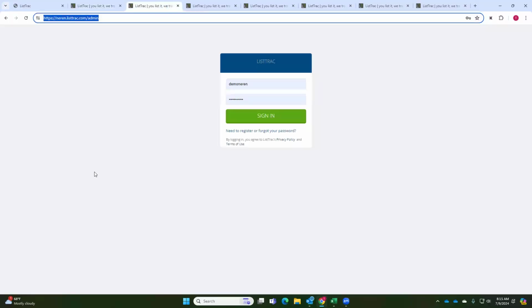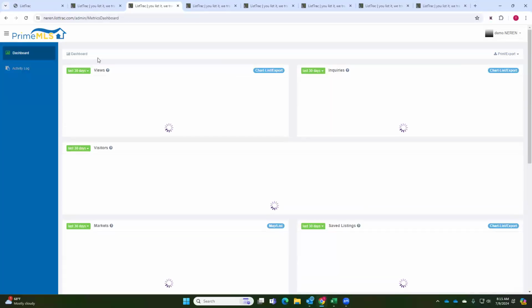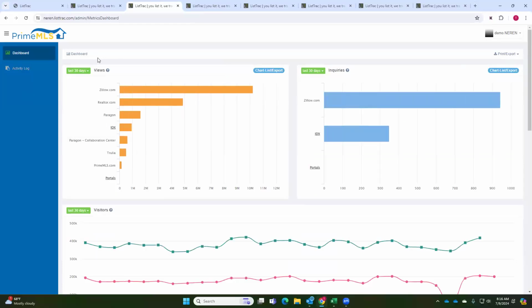So that's that. I see a question that says other agent and broker sites. I'm not sure what the question is. Other broker and agent sites are kind of just, ListTrac monitors any website that shows, sometimes they're called IDX sites. Looks like that's what they're called on the Prime MLS dashboard. But it's just other broker and agent websites that display listings.